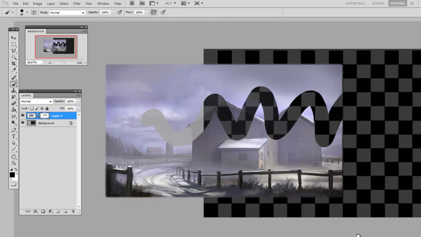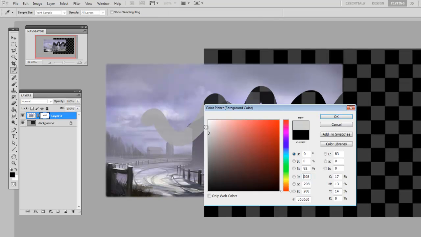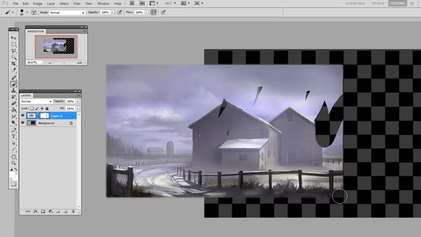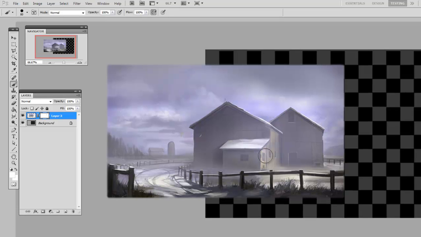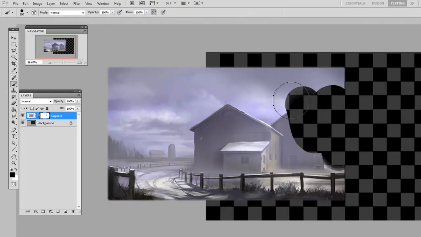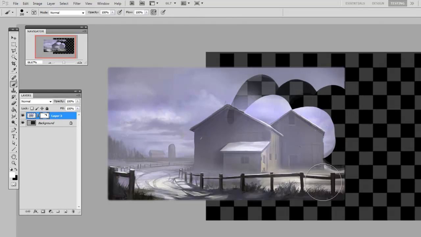Well, here's where it's not. If I switch to white, I can bring it back. This is incredible. If you're using a real eraser on real paper and you erased something, and then maybe 10 minutes later realized, oh, I wish I had that back, you are out of luck. With a mask in Photoshop, you can use paint to hide things and bring them back.